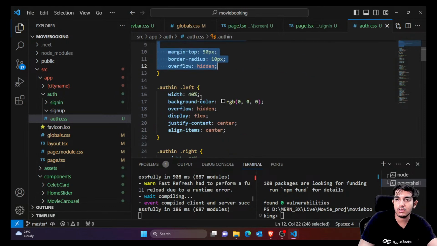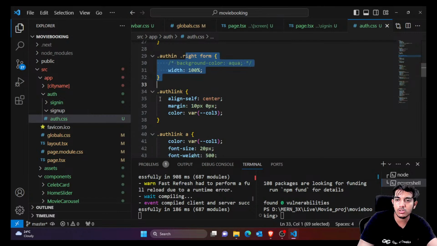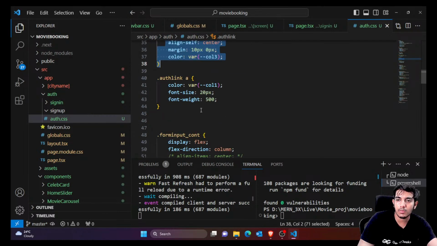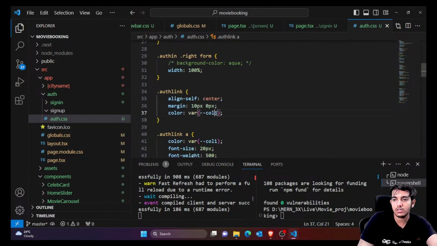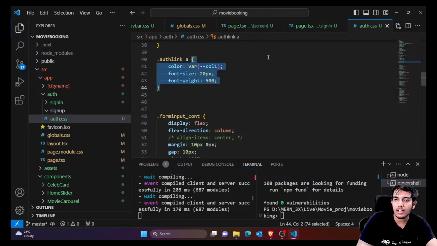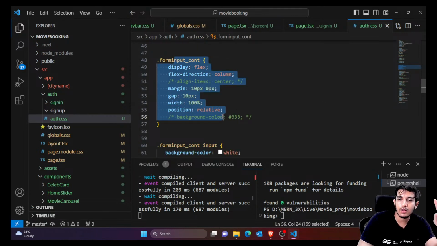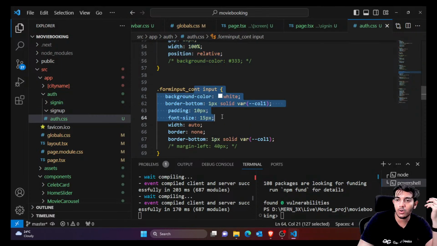Simply, the auth container would be like this, left side would be taking 40%, right side 60%, then the form would be taking full space, auth link would be taking this much, and the color would be, I can actually say color 2 would be taken or color 1 would be taken. Actually yeah, color 2 would be taken because that would be some dark color. Then the a tag, that is the link tag, the register text actually, and then the form container would be containing email label as well as the error.